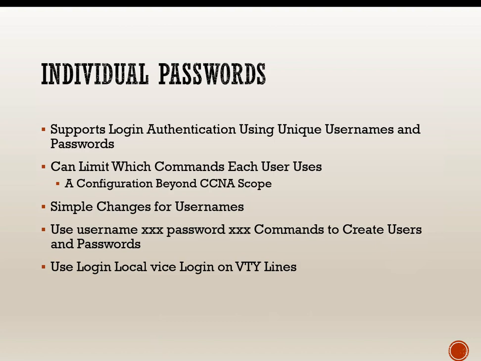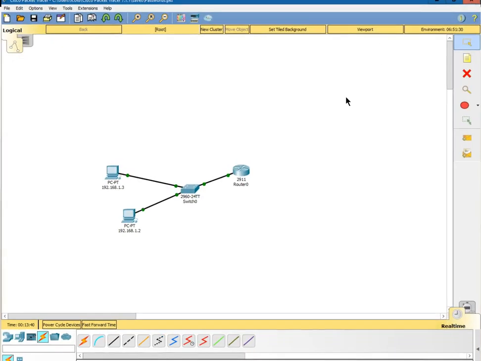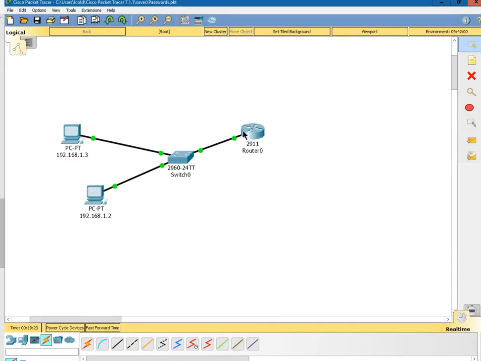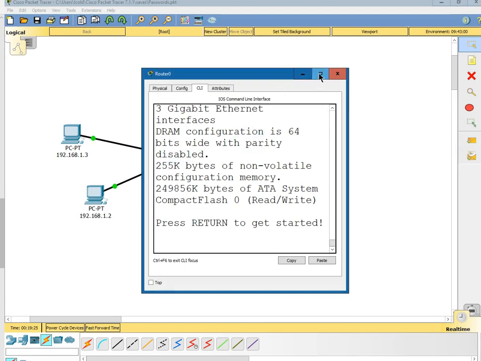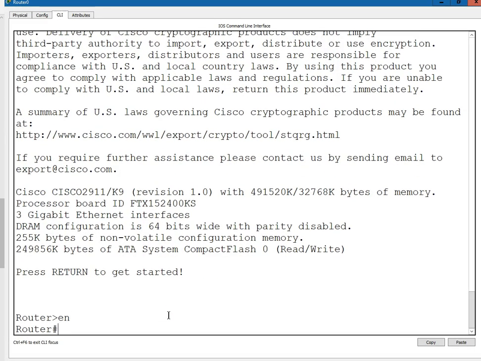Simple changes for users: username, password, commands to create users and passwords, which is what we're going to do, and use login local device login on the VTY lines. So what does that mean? Let's bring the simulator over and see if I can make some of this work. The first thing, let's look at the configurations that are in the router.